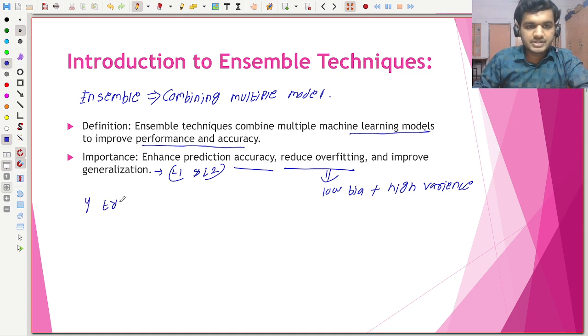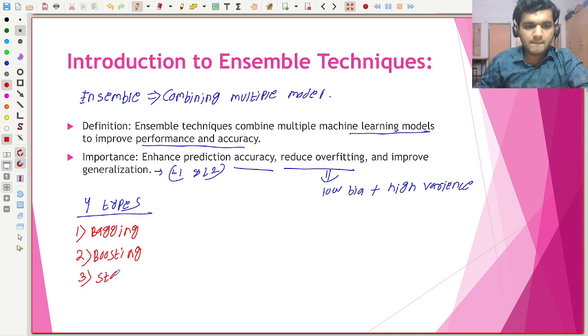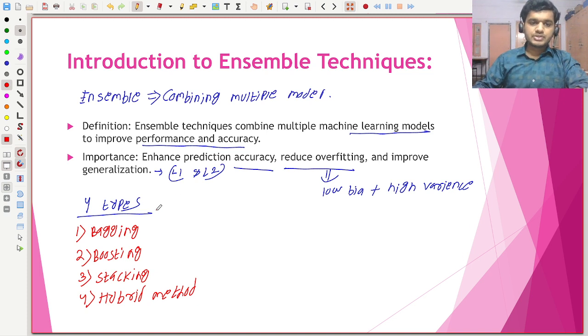Okay, so ensemble techniques are generally of four types. How many types? Four types. The first one, which is very important, is bagging. The second one is boosting. The third one is stacking, and the last one is the hybrid method. These are the four types of methods used in the ensemble technique.